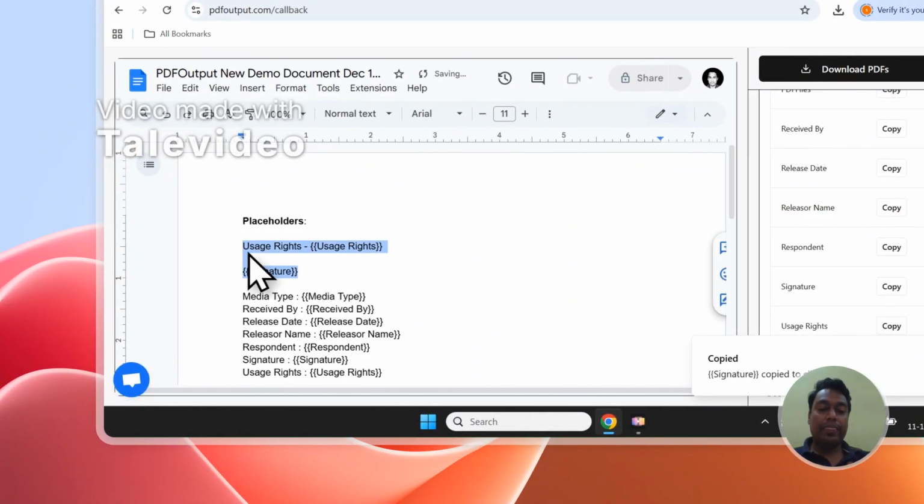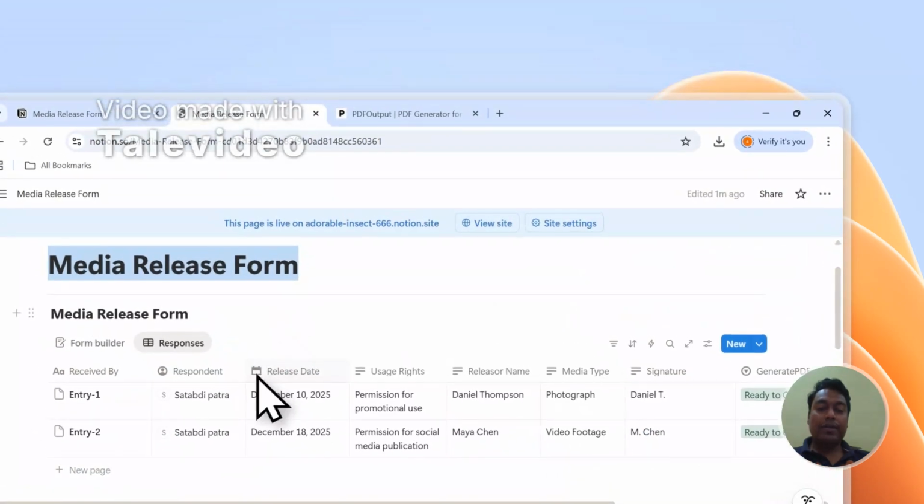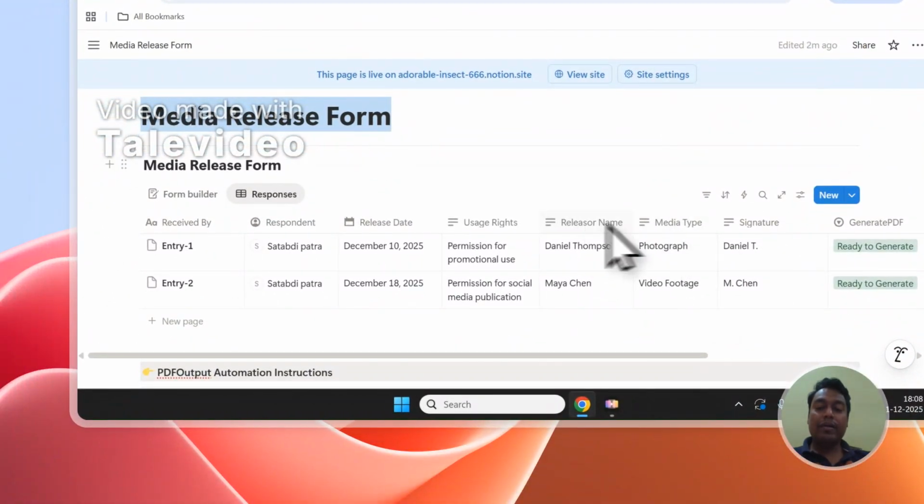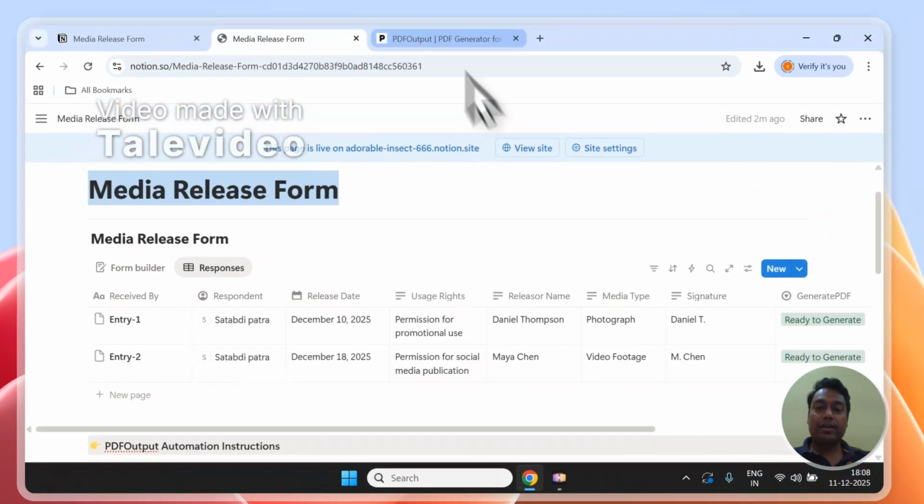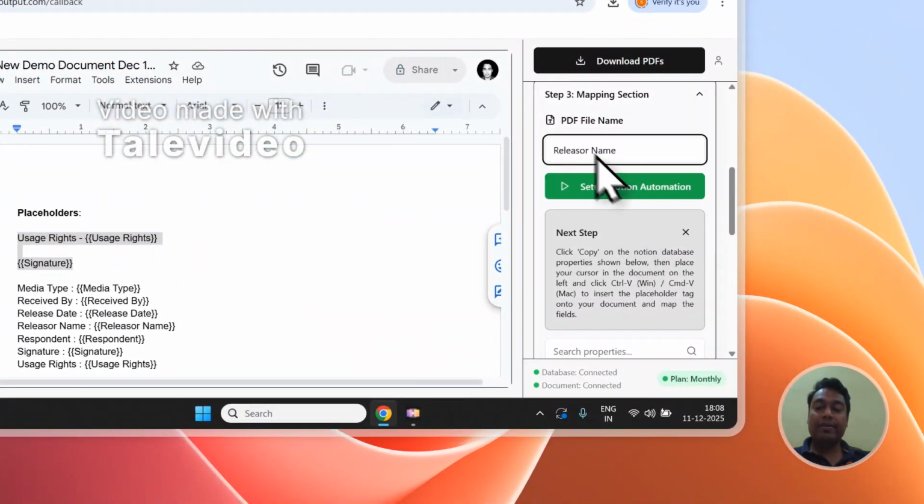Okay, next I want to define the PDF file name. So I want to generate the PDF by the media type, or maybe I want to use releaser name over here. I will simply select releaser name from the drop down, and all my PDFs will be named as per that.